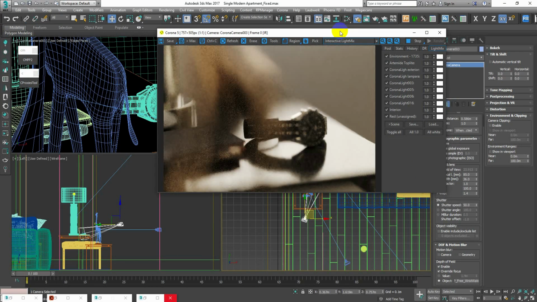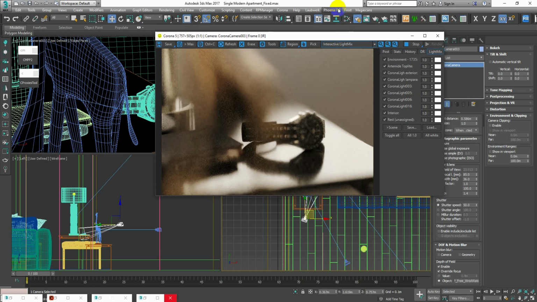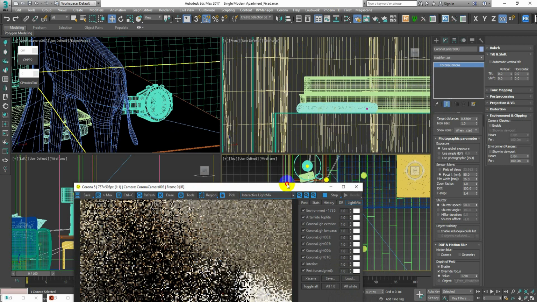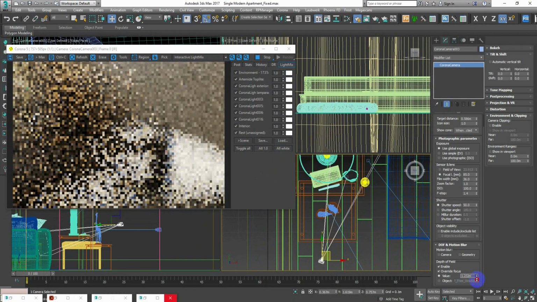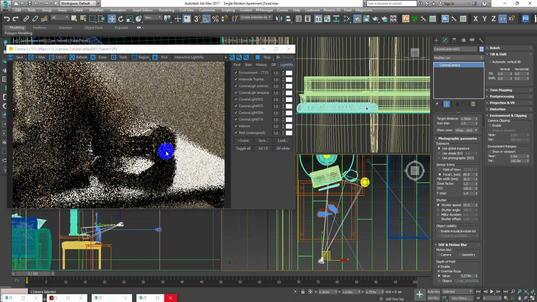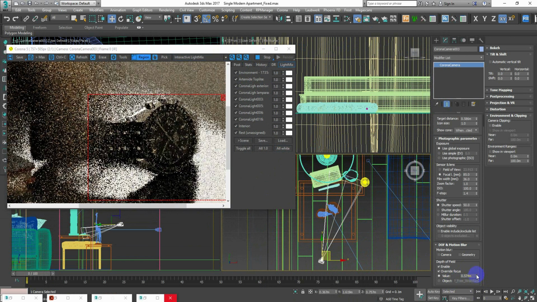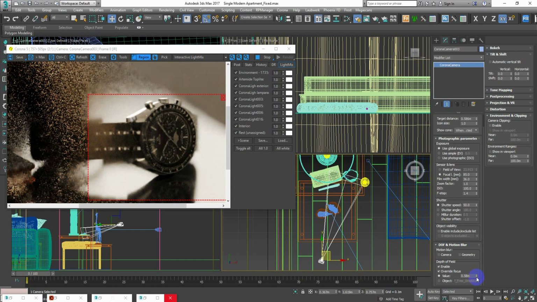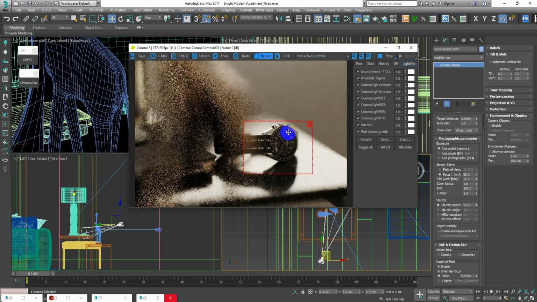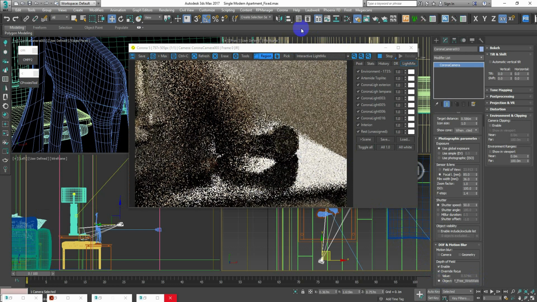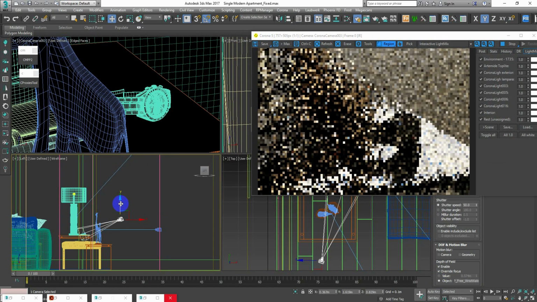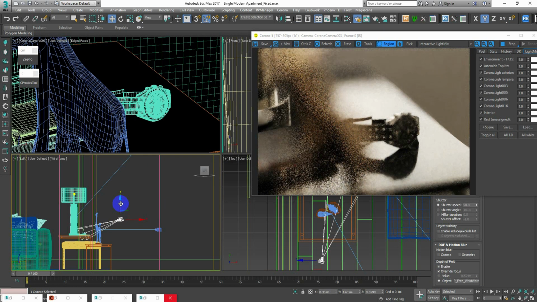As you can see, the depth of field here really helps to focus on the main subject. And we have two ways of setting up the focal point. In this case, I prefer the value, and I adjust the value in a way that we can see the details of the watch.